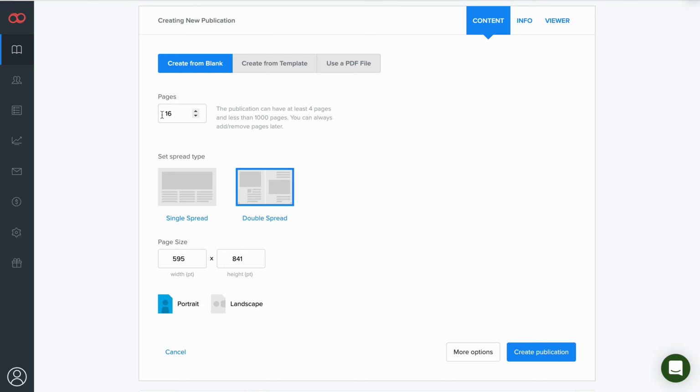Here you can specify the number of pages of your publication, choose the spread type, specify the page size and also page mode, portrait or landscape.